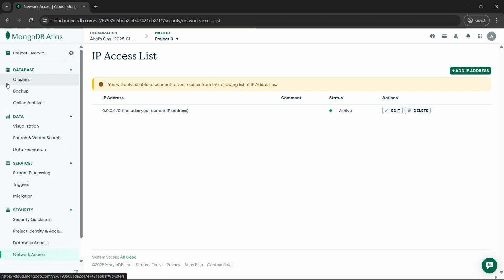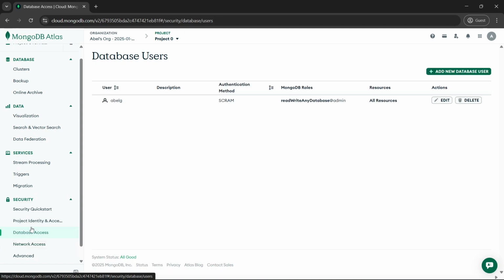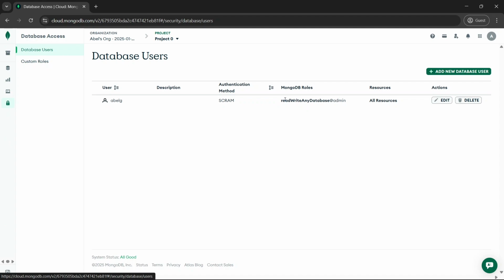Another thing you need to set up is the database access. So in here, you're going to create a new database user. You're going to give it the following roles, which is read, write any database, and you're going to give it a password and a username. Now you need to keep track of this password since we're going to be using it in our Mongo URI.